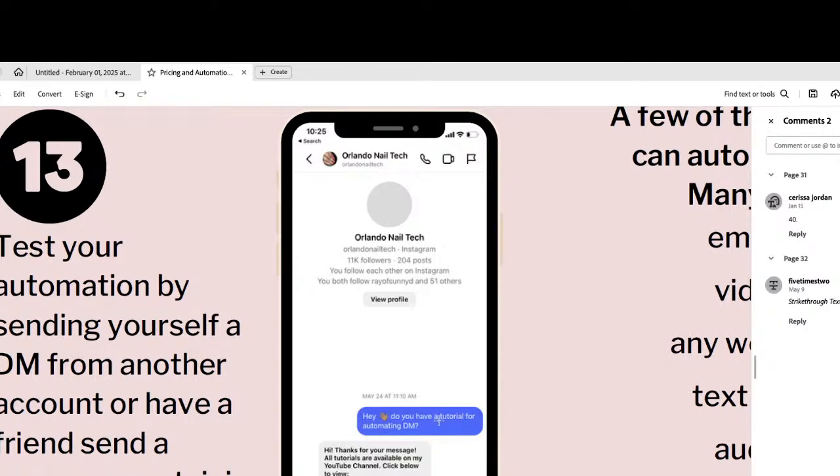As soon as the system realizes that somebody typed a keyword, hi, thanks for your message. All tutorials are available on my YouTube channel. Click below to view. And you can put whatever link you want to put. That's where that instant price quote comes in. If somebody is asking for pricing, you can literally set up that automation to take them directly to that instant price quote. You can say, thanks for your message. You've reached me outside of business hours. However, for an instant price quote, click the link below or click here, something like that.